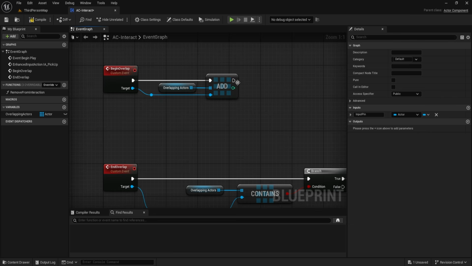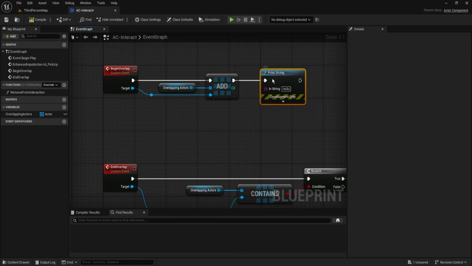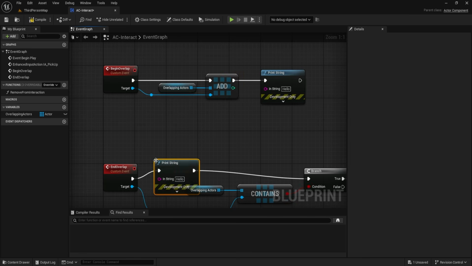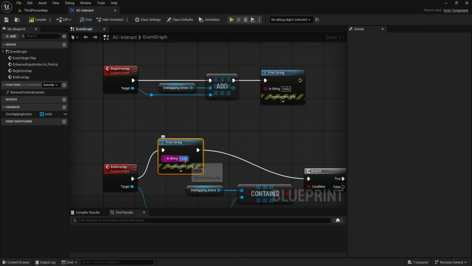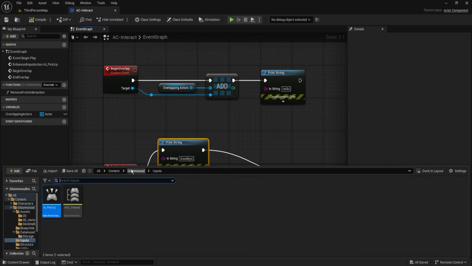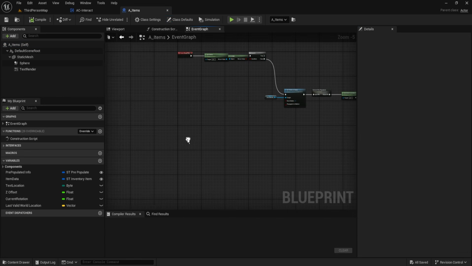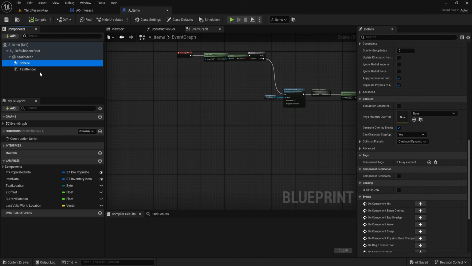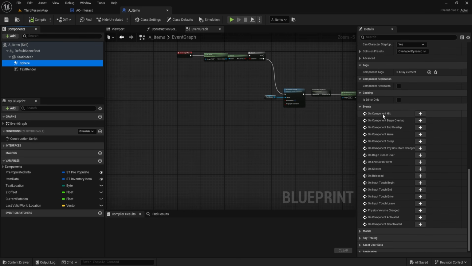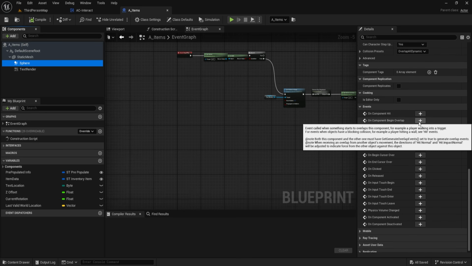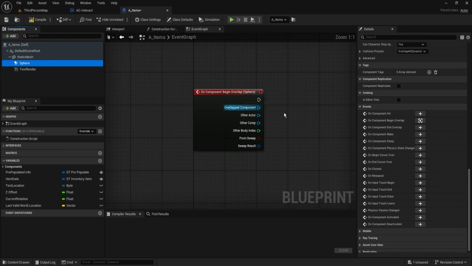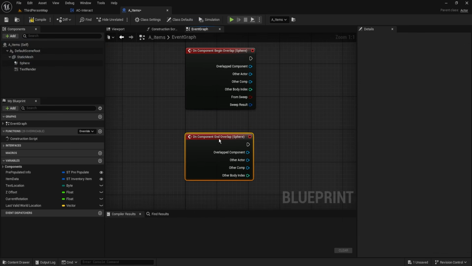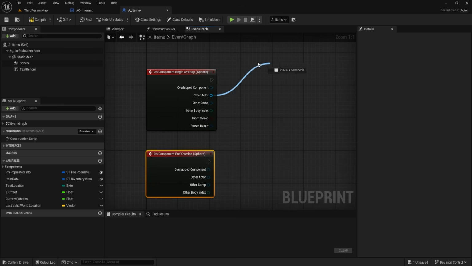First, we're going to check that this works by adding a print here and a print here, and we're going to put goodbye on the second one. Open our A item again, so in blueprints. What we need to do is check when we overlap our sphere. To do that, we want to select our sphere, go all the way to the bottom to our event dispatchers, and look for on component begin overlap and on component end overlap. We need both. And all we want to check for is if the other actor has the interact component.